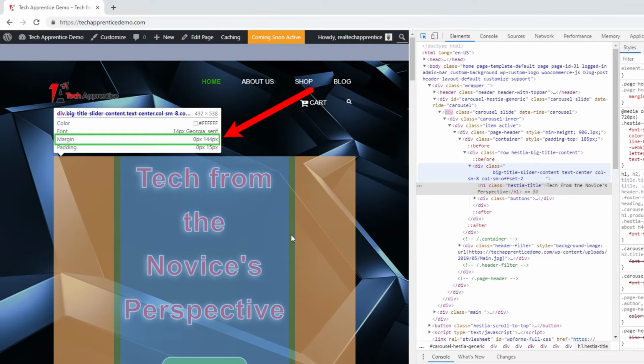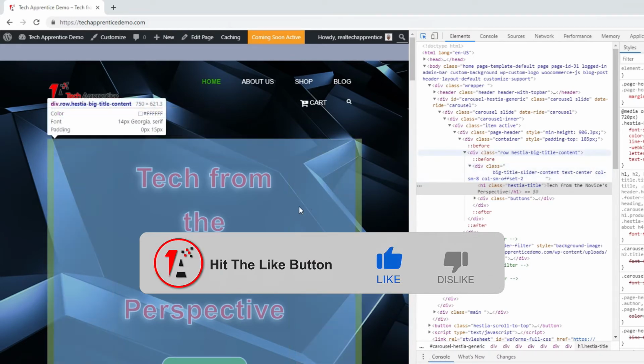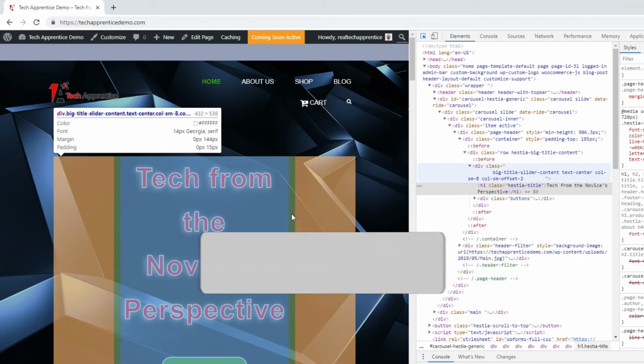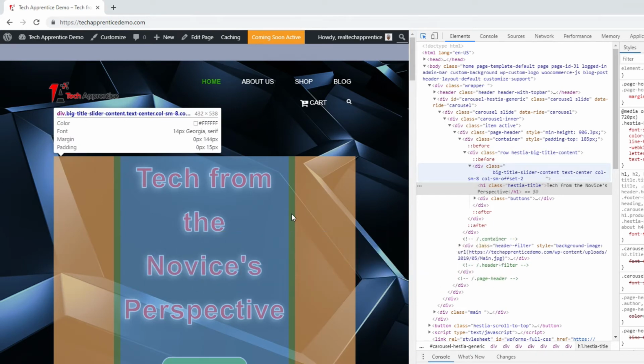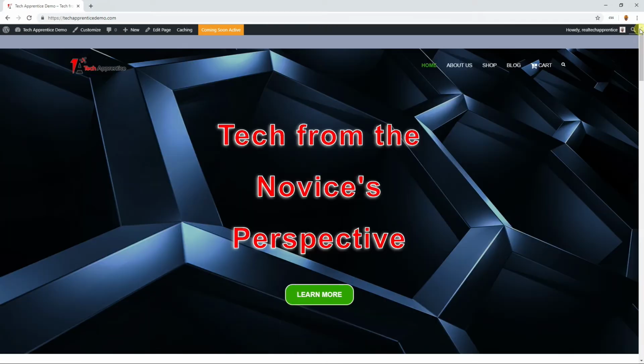And so what that notation basically is saying is make my top and bottom margin the same at 0 pixels and make my left and right margins the same at 144 pixels. So we're going to go ahead and remove that margin so that'll allow our text to spread out. I already know what my element is, and I also know what the CSS is for that. So I'm going to go back into the customizer. Let me close out of this here. Go back into the customizer.